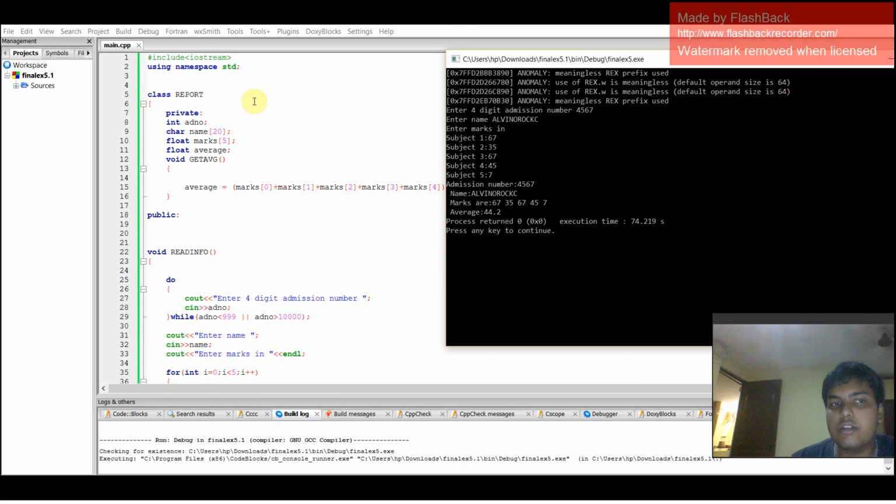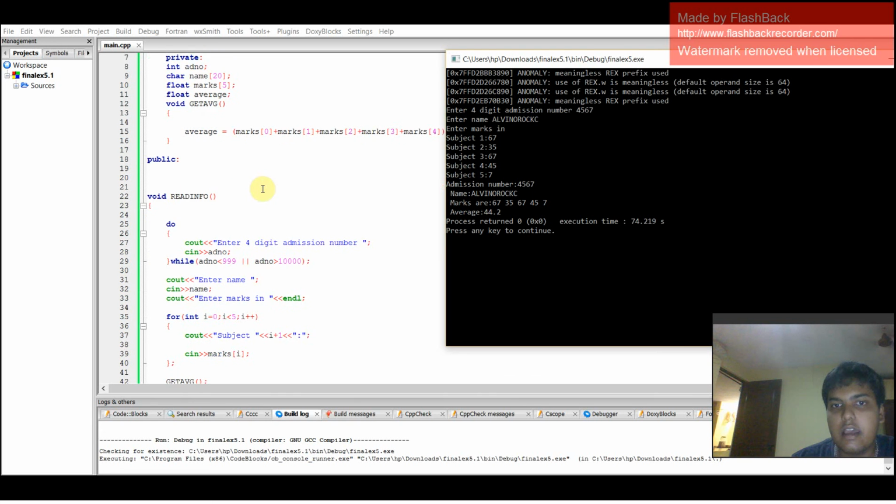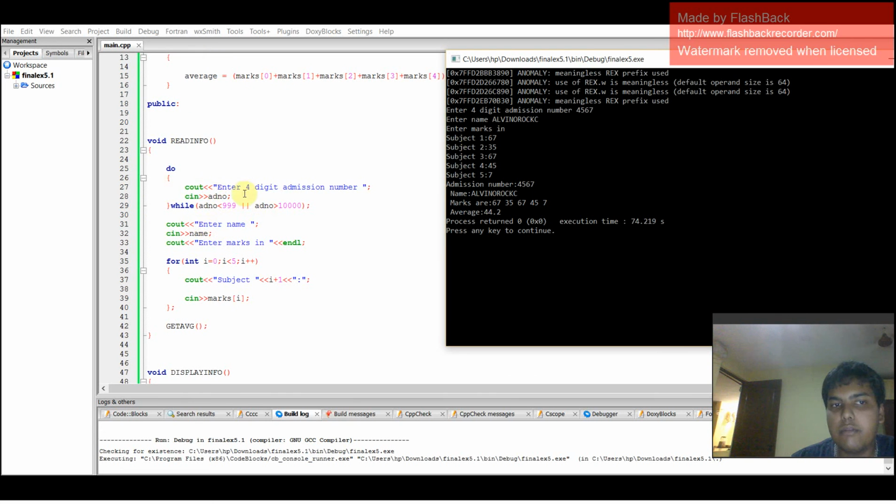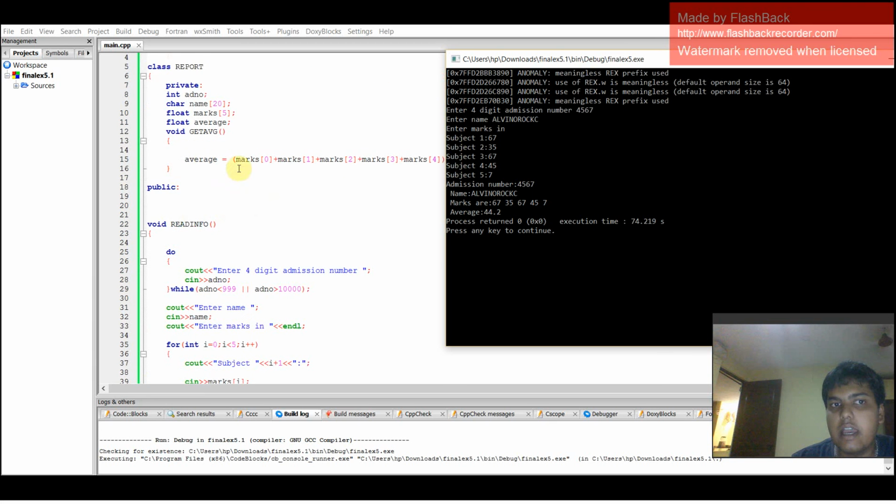And why am I using a while loop? The while loop is for the 4 digit admission number mentioned in the question. And later, I am using the array concept for easy convenience of different things. Arrays are also used for getting the data and then giving the result.